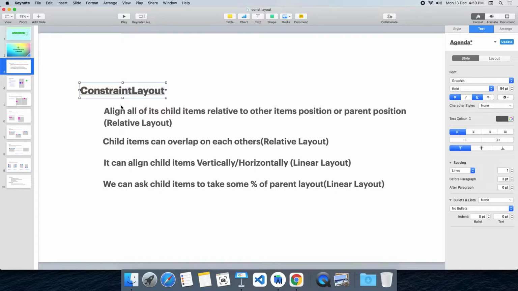In constraint layout, all of our child elements, child items or child views, are positioned relative to other item positions or the parent position. This is the same as relative layout. In constraint layout, child elements can overlap with each other. This also happens in relative layout. It can align child items vertically or horizontally, same as linear layout. And we can also ask children to take some percentage of the parent layout. This is also the same as linear layout.